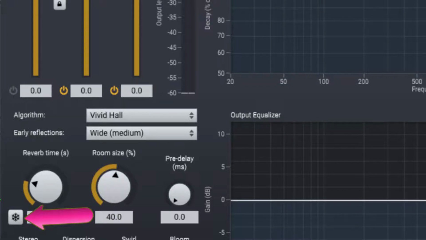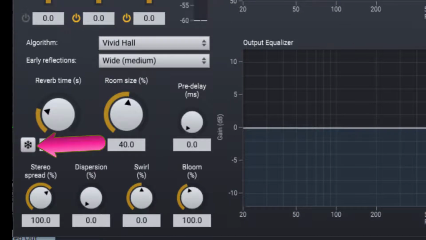The freeze button on the left hand side of the numerical reverb time entry can be toggled to freeze the reverb. The reverb time is infinite and no input is added when the reverb is frozen. Try experimenting with this for some interesting results.